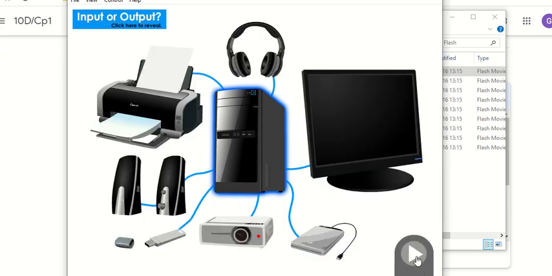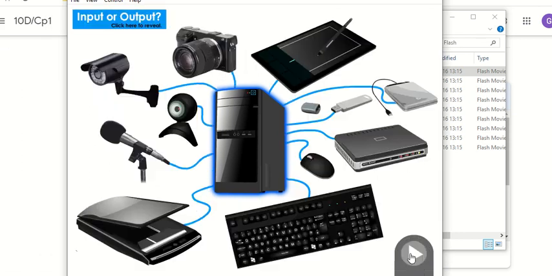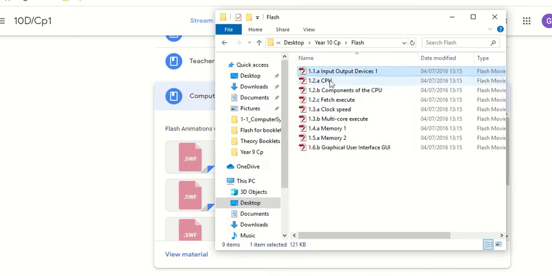I'm just going to run through, and it shows input or output, tells me it's an output device. Input or output, well, all of these are input devices. So that's that one done.